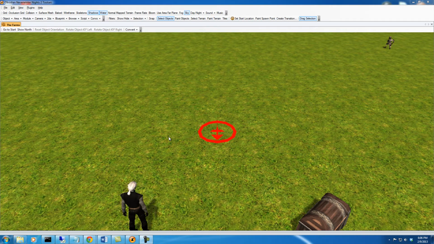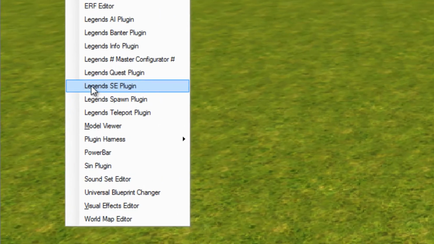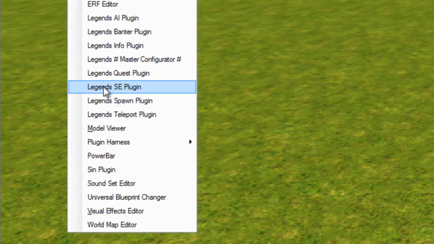So the next couple of videos are going to be about how the special effects plugin works, the concepts behind it, and some demonstrations on how we can use it. After we get into the fundamentals of the special effects plugin, we can start looking at other videos that'll be a combination of creating quests and incorporating special effects into them. So as described in those previous videos, we do have a new plugin listed here called the Legends SE plugin. Whenever we talk about the SE plugin, we're talking about special effects.